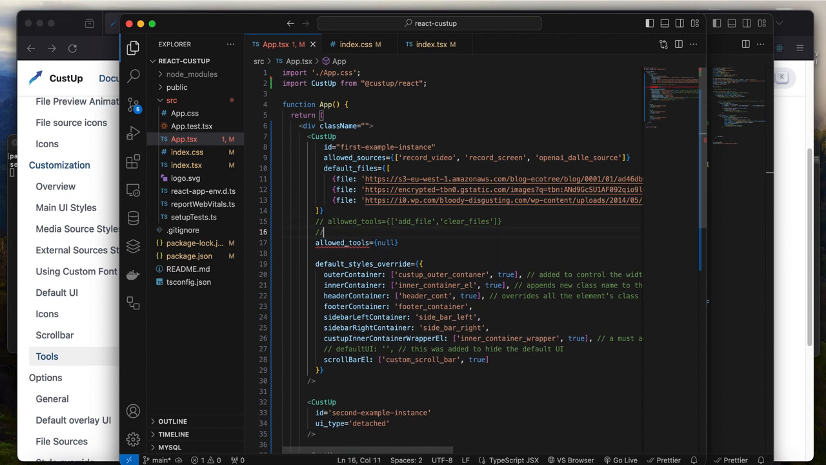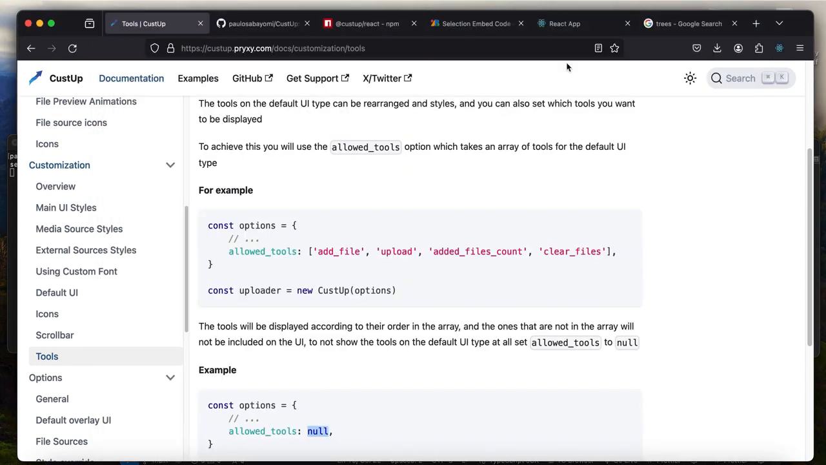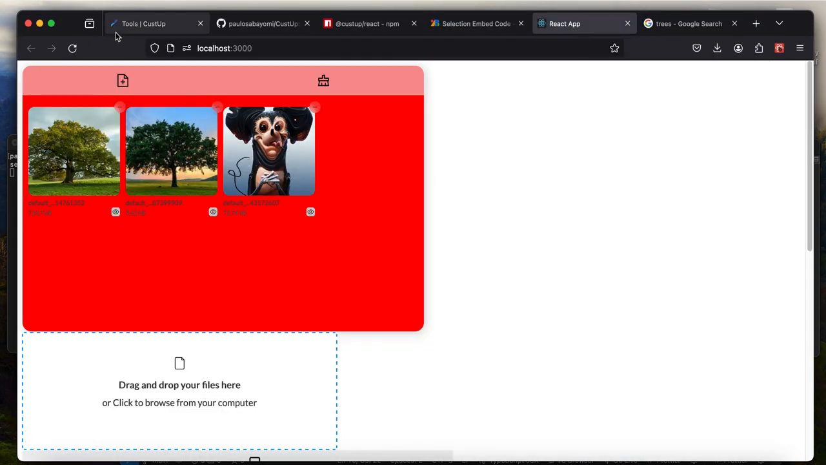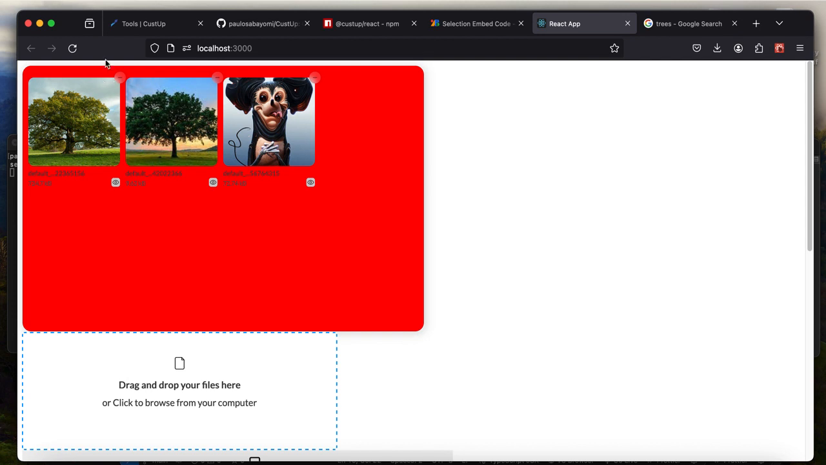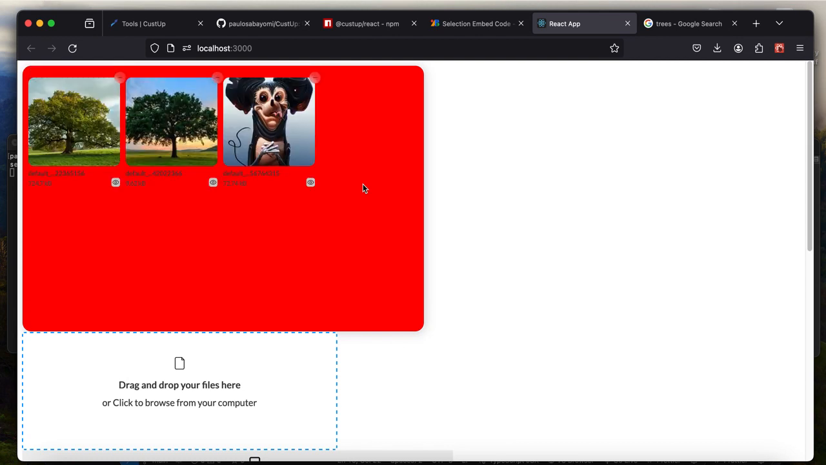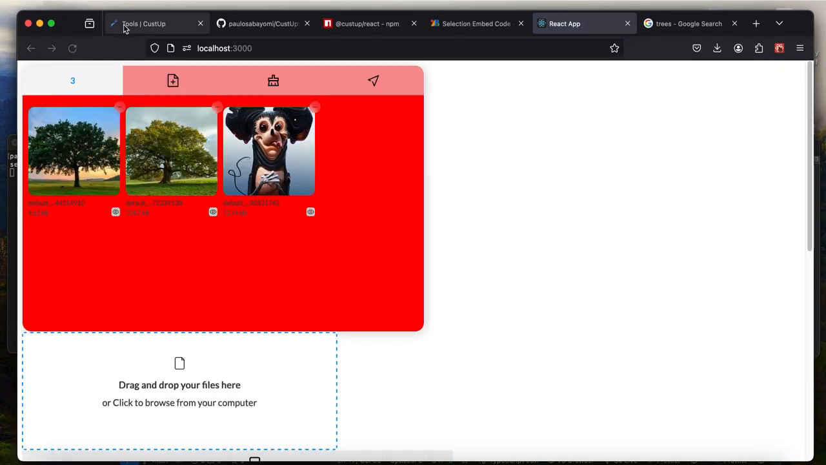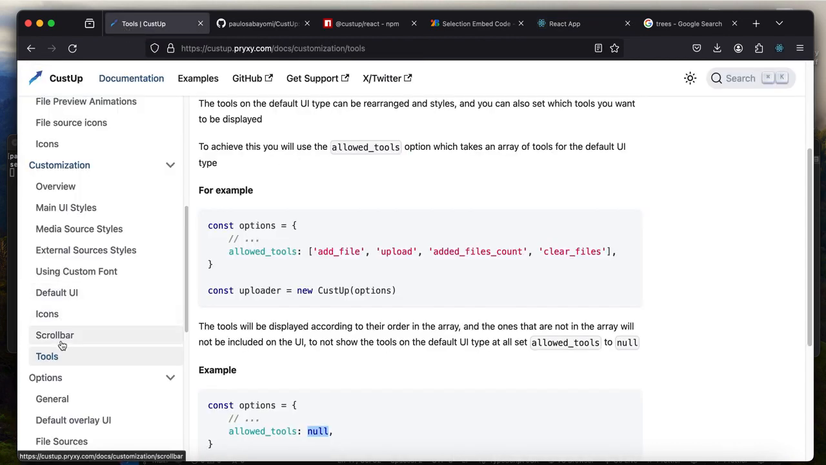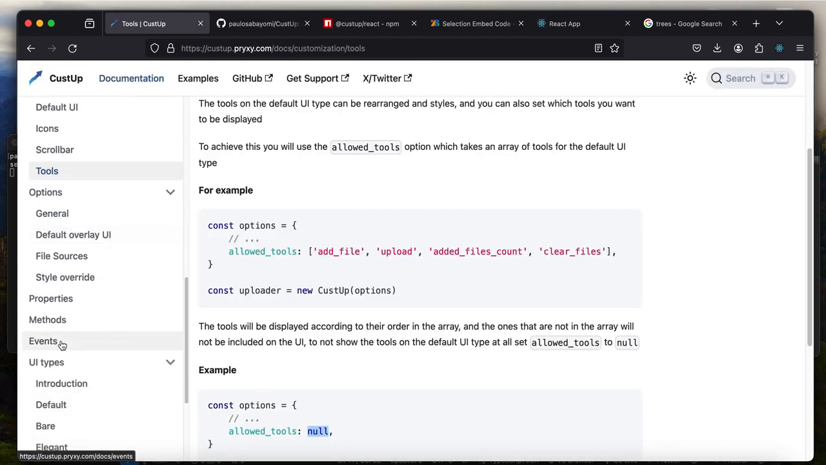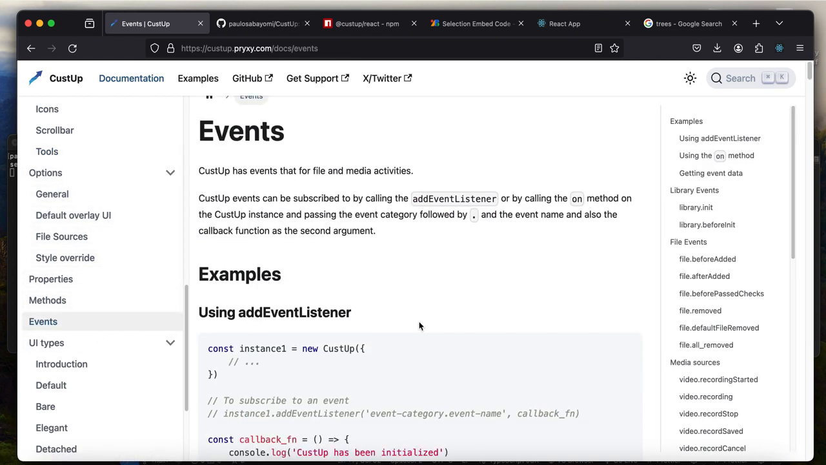It's like the type is missing, the TS signal, but it is actually going to work. Let's load it. As you can see, the tools are not displaying. The tools have been removed. So with this, you can customize CustUp any way you like. Okay, let's go to the next thing. Next thing is events. Let's check out CustUp events.